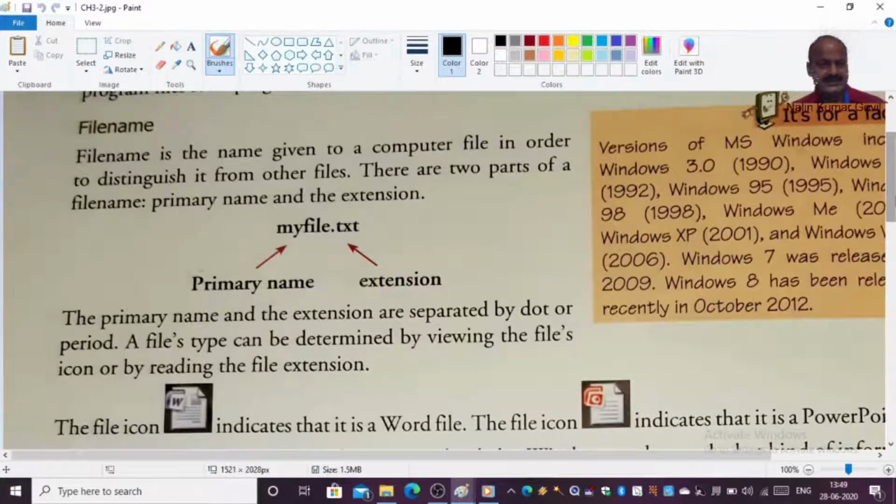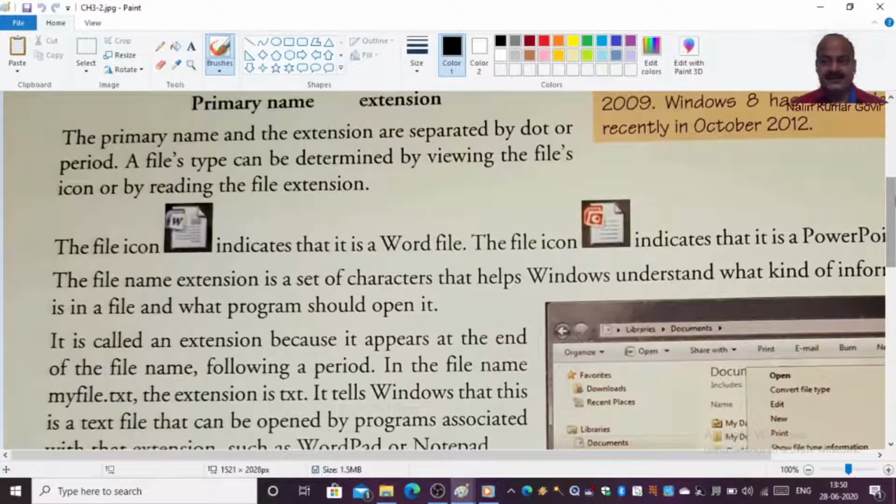A file's type can be determined by viewing the file's icon or reading the file extension. It means that you can judge or imagine what type of file is appearing on the screen. For example, you see there are two icons displayed here. First one is this icon, the W, and there is another icon here. This file icon indicates that it is a Word file. This file icon indicates that it is a PowerPoint file.